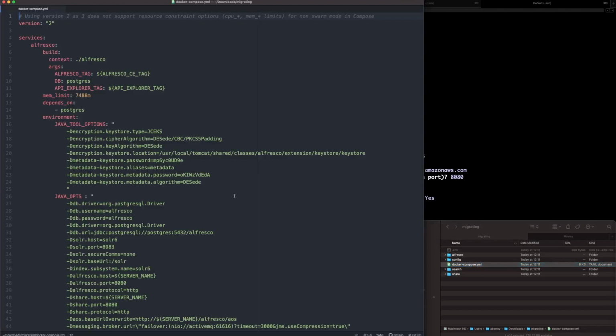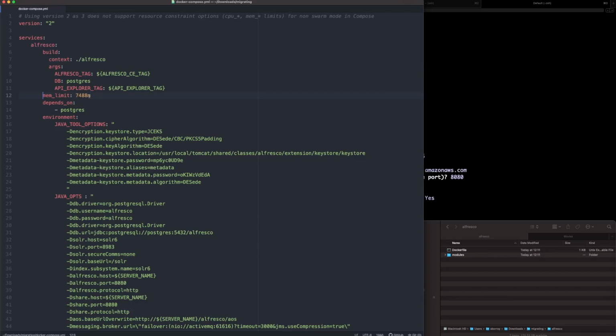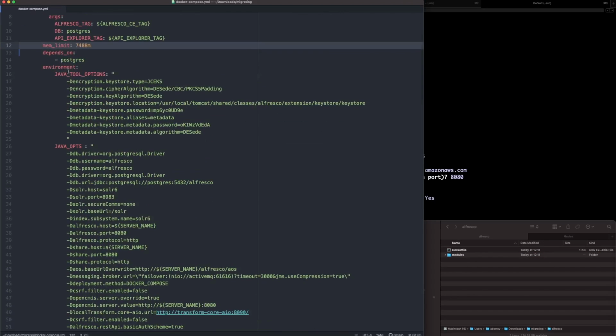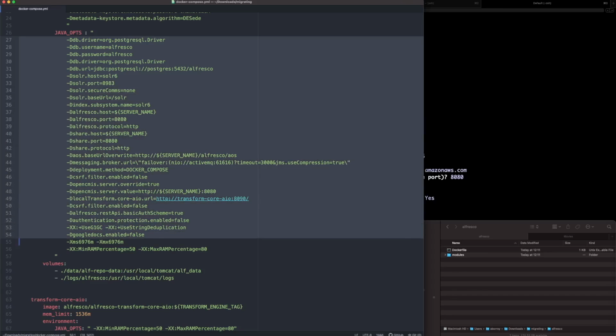So we have this Docker Compose, and this Docker Compose is including the different services of Alfresco. This is the first one, right? We can see that this is not the default Alfresco Docker image because we are using a customized one. But anyway, we have Alfresco, we have a memory reservation, we have also some options, and as you can see, all these options are coming from the Alfresco global properties.